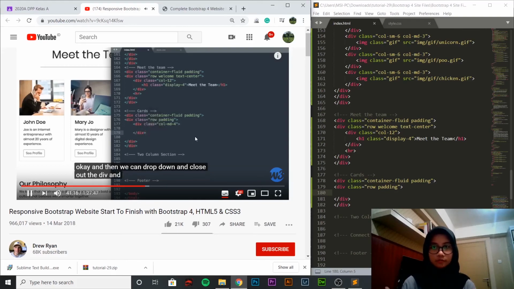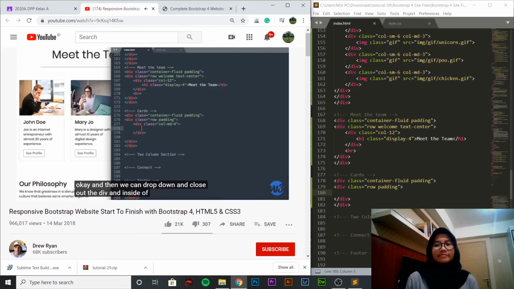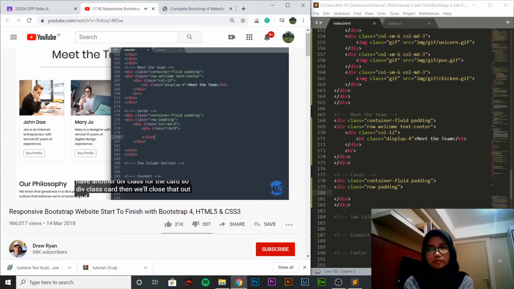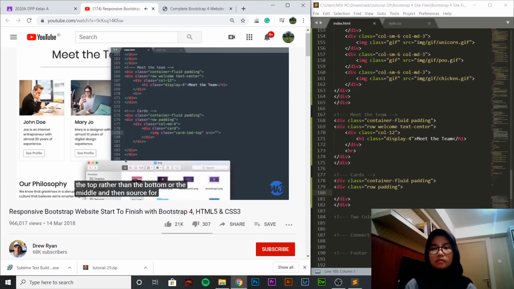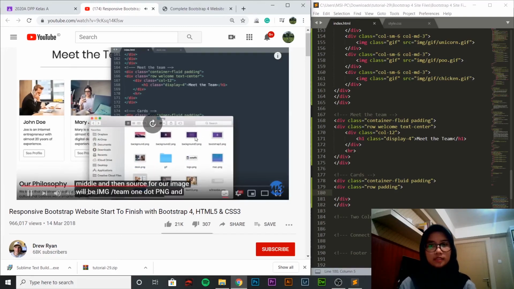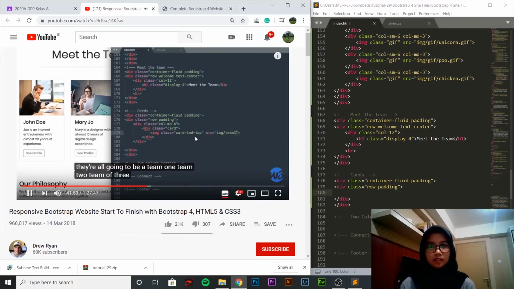And close out the div. And inside of that, we'll have another div class for the card. So div class card, and we'll close that out. And then we have our image class for the card. So this is going to be img class card-img-top, since the image is at the top rather than the bottom or the middle. And then the source for our image will be img team 1, team 2, team 3.